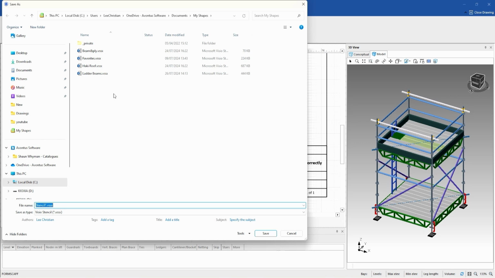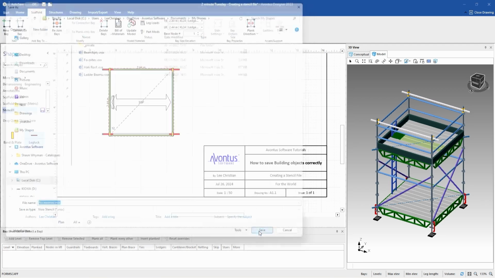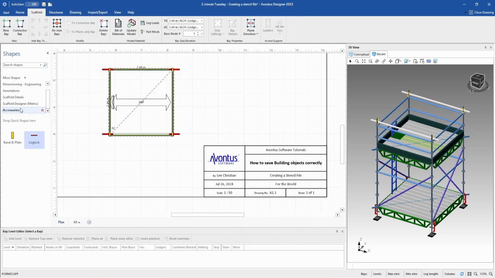This will take it to my folder where I keep all my stencils. I keep them in Documents and in My Shapes. Save this as Accessories. Keep it as a Visio stencil file. Click save. There you go, that has saved your stencils. And now I can add more into it. Anything I need to do now, I can just keep adding into it.